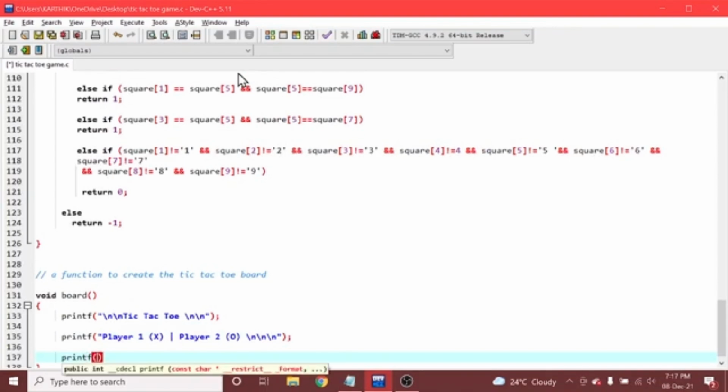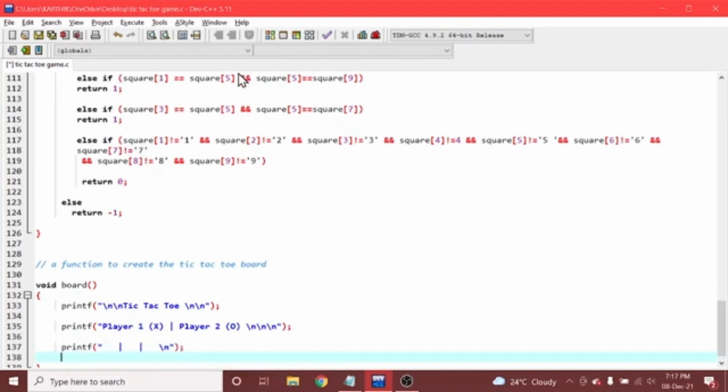We are creating a board like this. You just check it here. I'll give a tab space here instead. Tab space align, tab space align, and again one more tab space, giving a new line. And I'm printing %c, %c, and again %c, and we are keeping a slash n here.